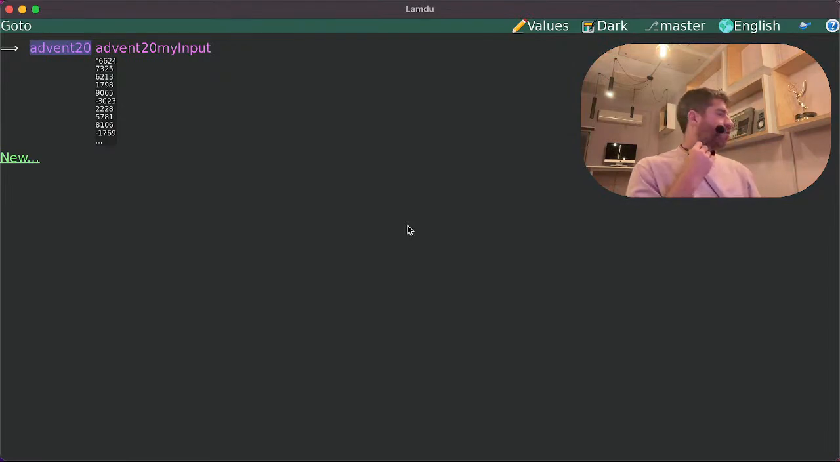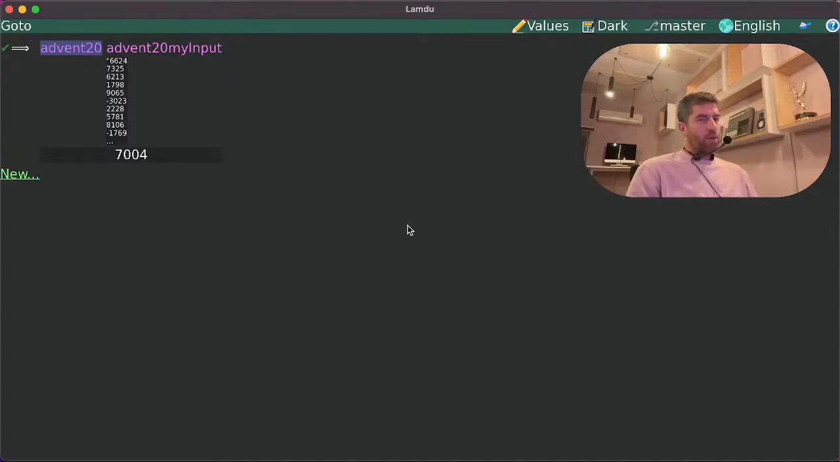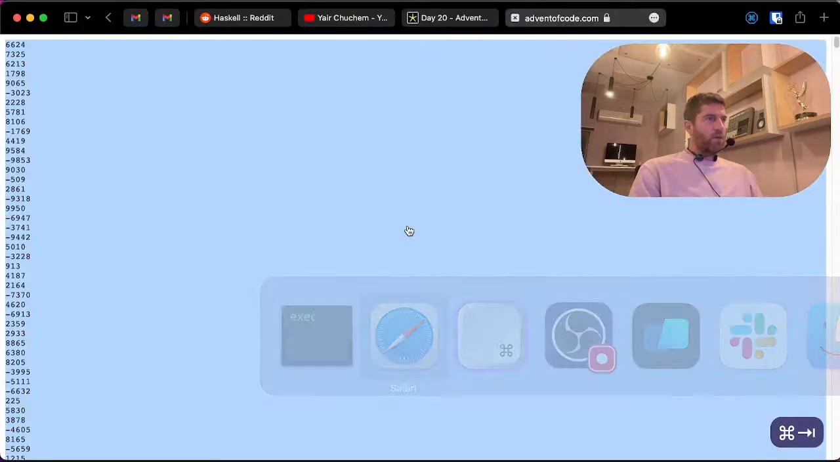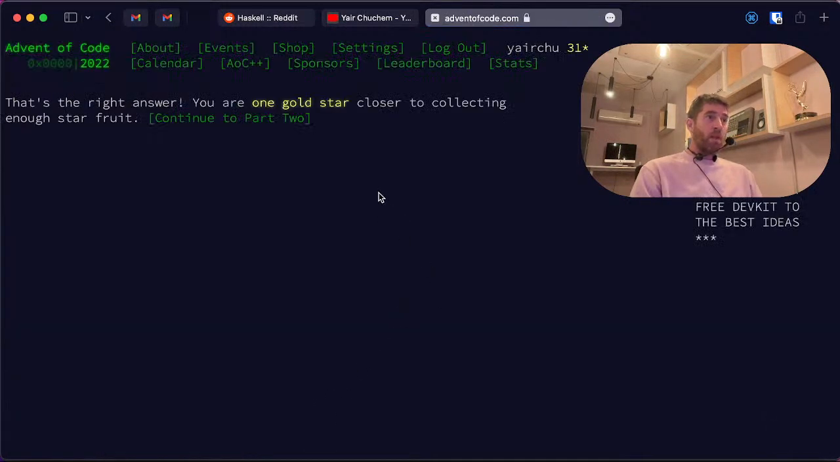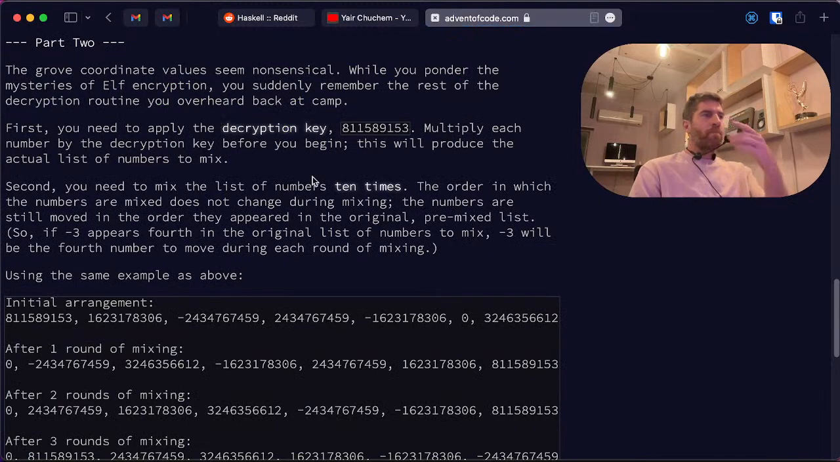One way to make it more efficient would have been to use a data structure like a binary search tree for holding the sequence. Okay, so it's finished. Let's see if the result is 7004. Yes. Nice. So part 2.